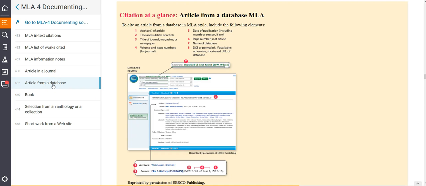When citing journal articles, you need to know how you access the journal article. In most cases, you access journal articles through library databases. So select Article from a database. In MLA style, you will then include these elements for the article citation.